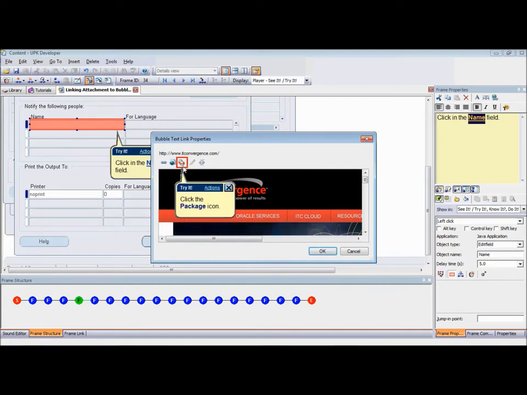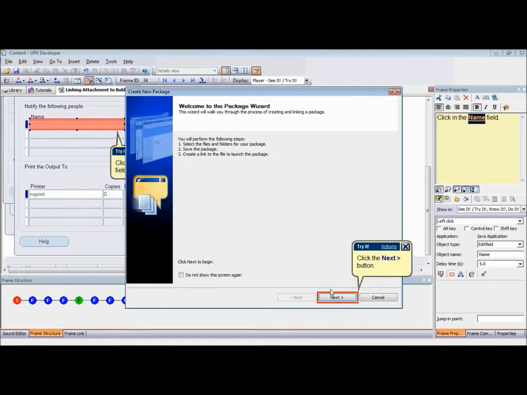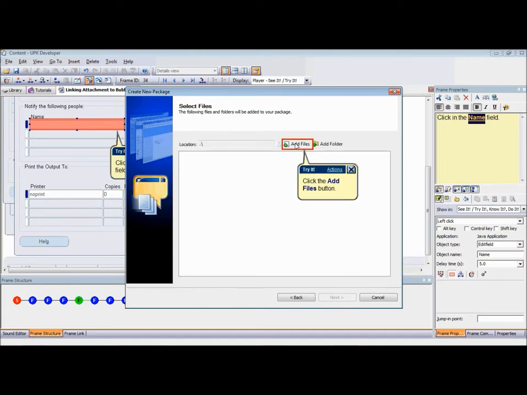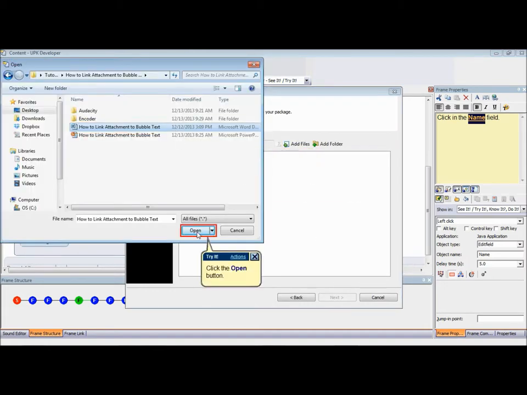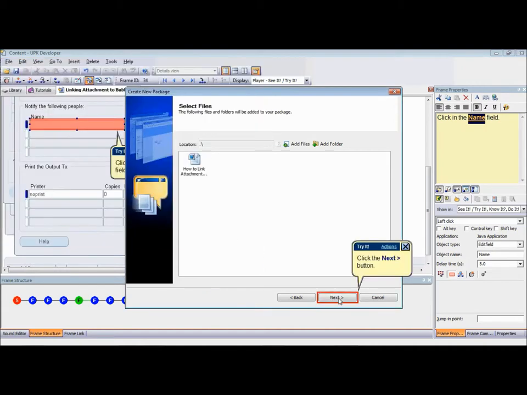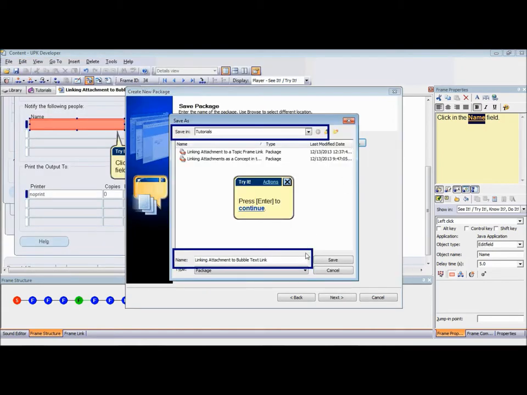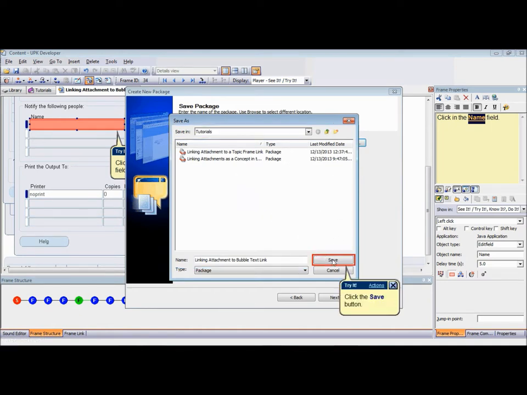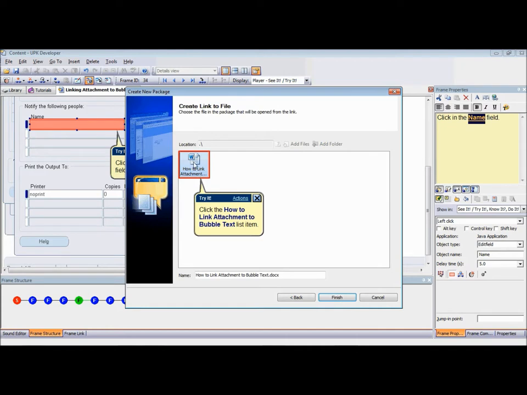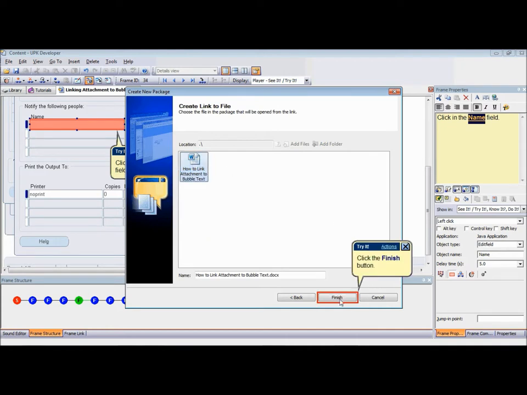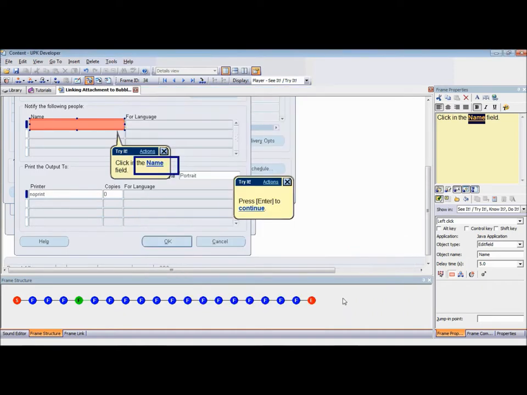To create and link a new package, click the Package icon to launch the Package Wizard and click Next. Browse to and choose the files and folders that you want to add to the package and click Next. Type a name for the new package and browse to a location in the library where you want it to be saved. Click Next. Choose a file in the package that will launch from the frame. Navigate through any folder contained in the new package. Click Next to finish. The linked attachment will be displayed when a user clicks the linked text, which appears in the frame bubble in color and underlined while viewing a topic in the player.